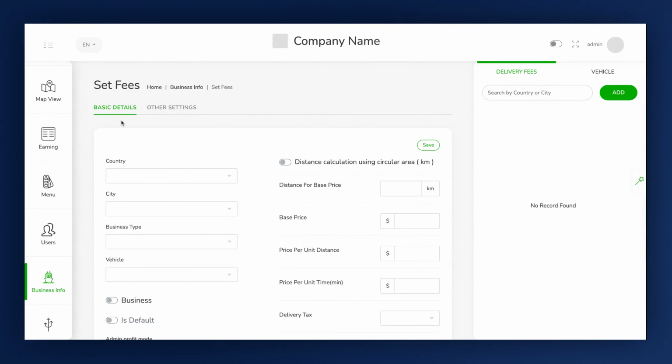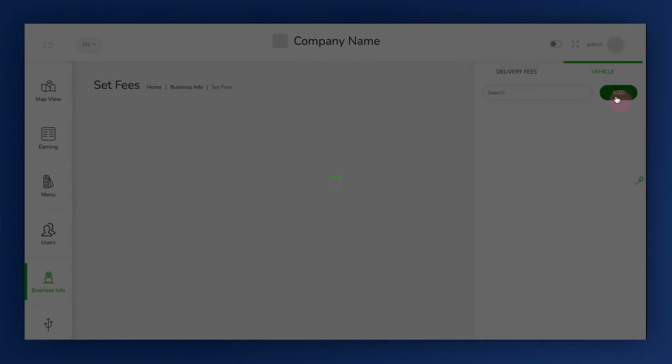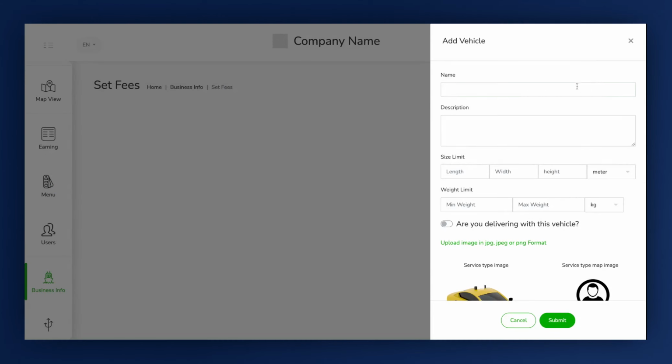Here on the Set Fee screen, you need to first add a vehicle before adding a delivery fee. So, click on Vehicle, then click on the Add button to add a new vehicle. Suppose you write the vehicle name as Honda. For a description, you can write anything appropriate. Next, you'll need to input the size limits, such as length, width, and height. Suppose you enter the dimensions as 100, 100, 100, and you will need to specify whether these are in meters or centimeters. In this case, let's say it's in meters.